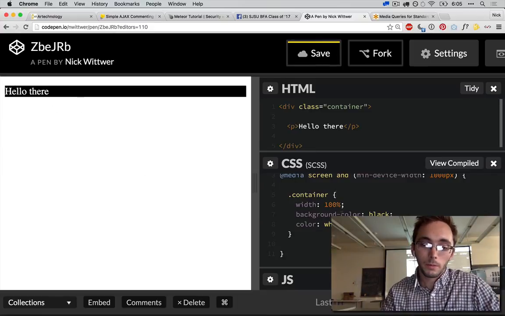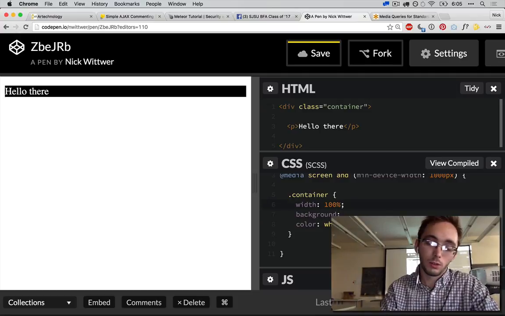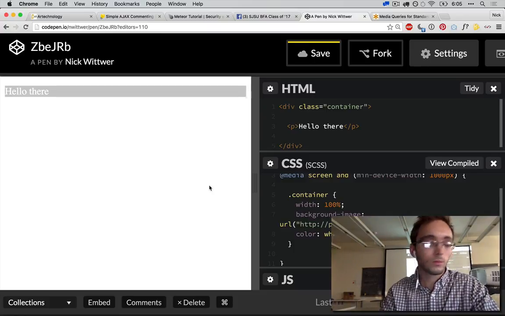What if the background's not a color, it's blue? Yeah, so what you could do then is use background or background image, and then it'd be url, and then just the URL would go here. And then that's an image back here.